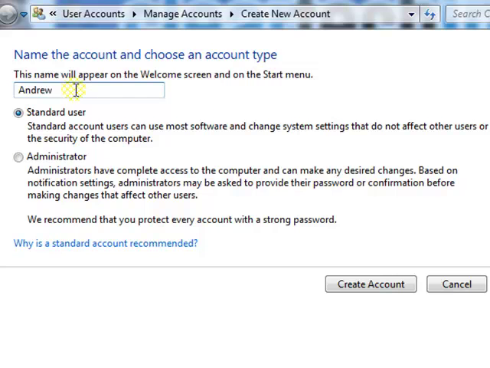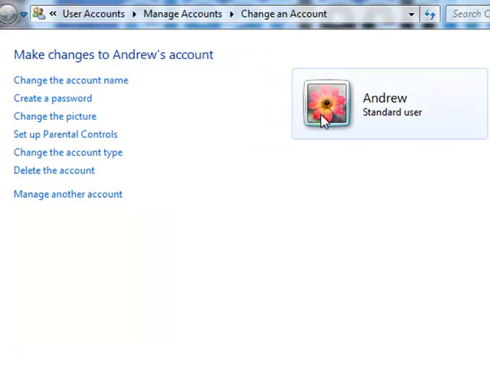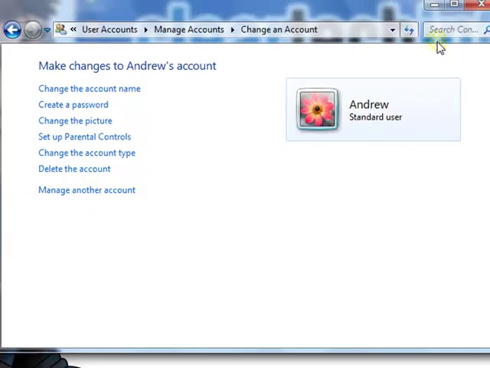So after you create that account, select Create Account. And there is the user. If you want to set a password for them, you just click on Create Password, or you could change the picture or delete the account or do other stuff to it.